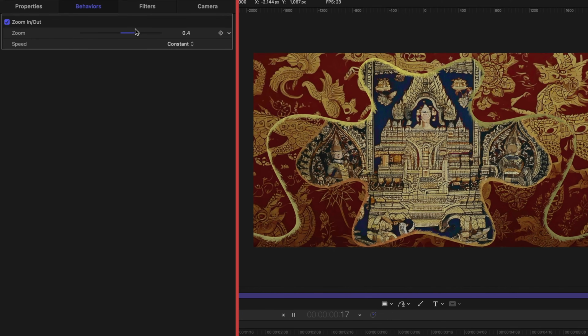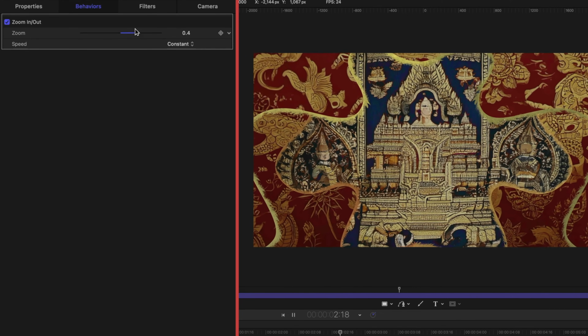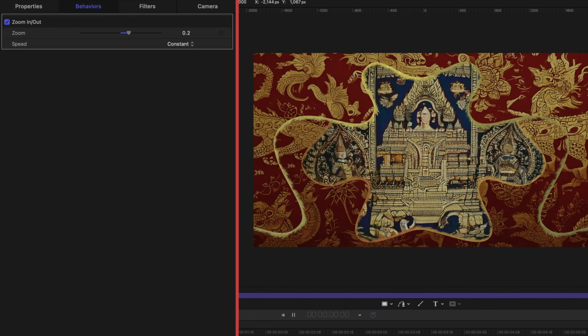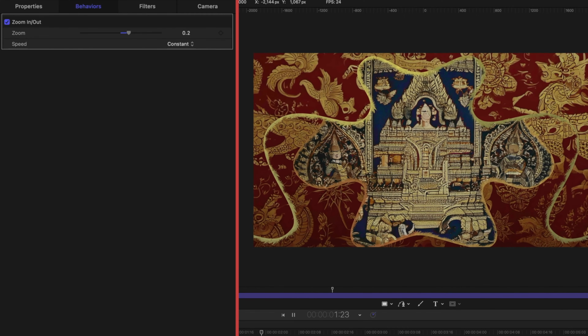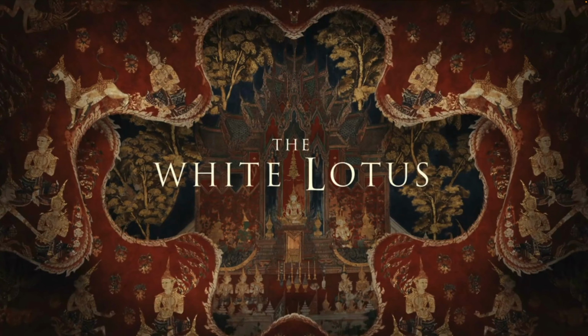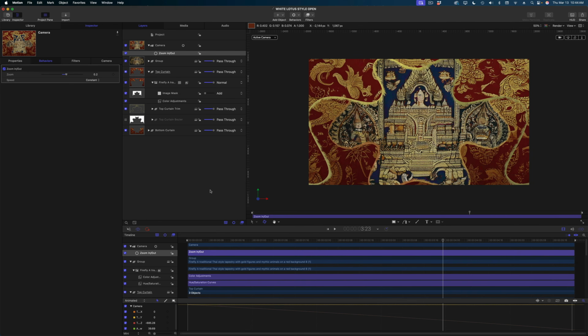I think that feels a little fast. It feels faster than the open. I'm going to go even half that. Let's go to 0.2. Okay, that feels better. And then you'll also notice that the top and bottom curtains are moving in opposite directions as the camera moves in. So let's add some behaviors to those.